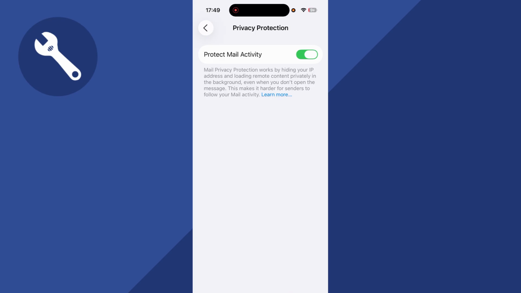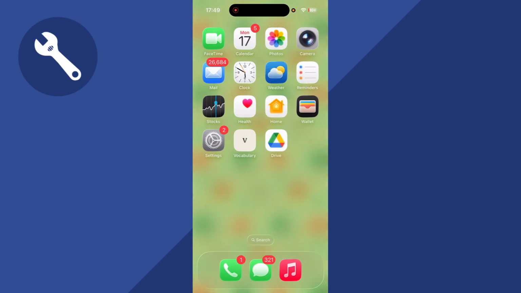If you currently have this turned on, then try turning it off, and also hide IP address. Make sure this is switched off as well. Once you've done this, that should have now fixed your mail issue.